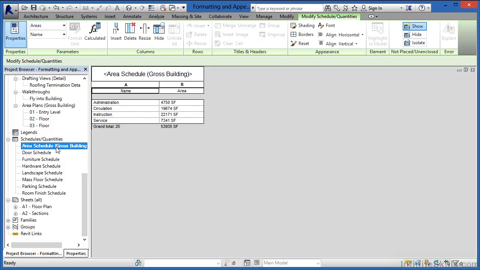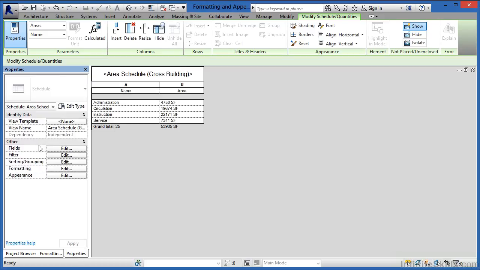There's really two different ways that we can make these adjustments. One way is underneath the properties, and then we have formatting as well as appearance. Appearance in particular is going to be the thing that's going to allow us to do a lot of manipulation of the fonts and colors. So I'm going to select on the edit button next to appearance.